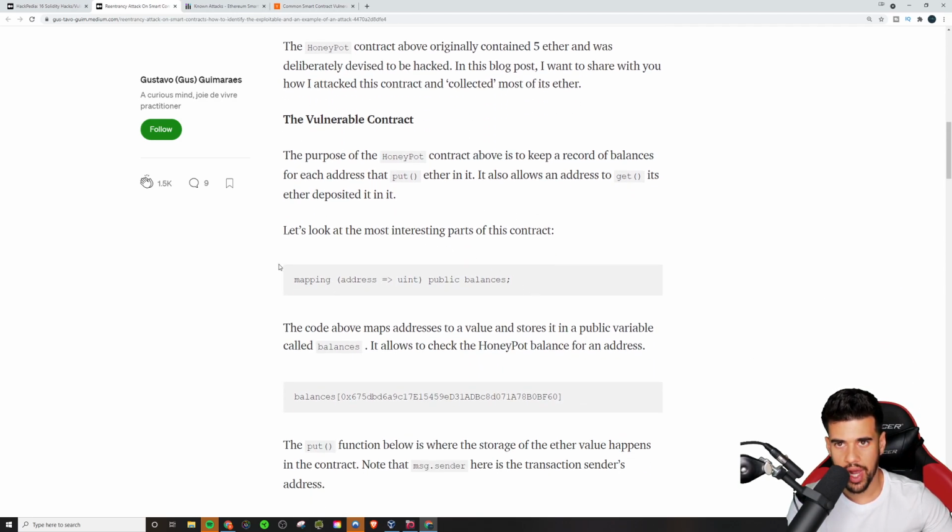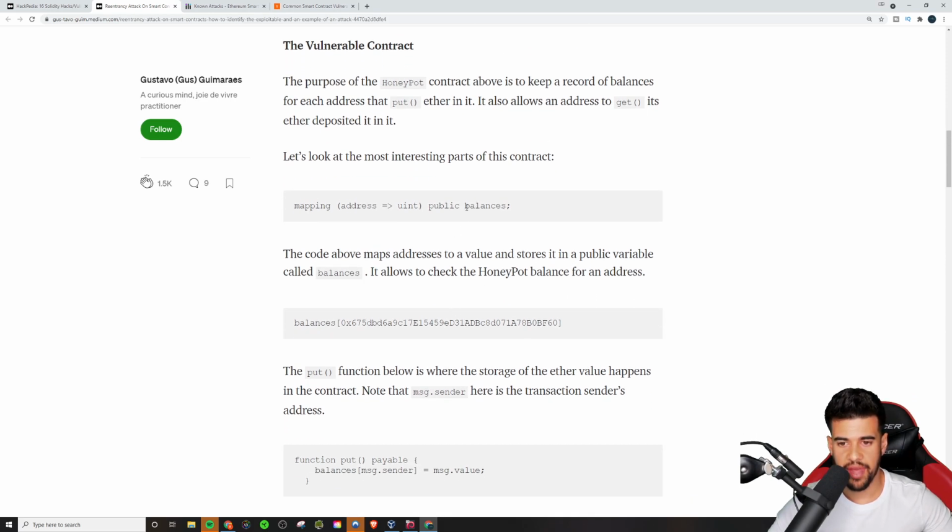But why is it actually vulnerable? What makes it vulnerable? So you have a mapping here, and these are the data types. When you create a mapping in Solidity, you have to say what data type is the key and what data type is the value. The key is going to be an address, like an Ethereum address, and the data type of the value is going to be a UINT. That makes sense, right? You'll have an address, and that's going to have a certain amount of Ethereum, probably. And it's public, and the name of the mapping is called balances.